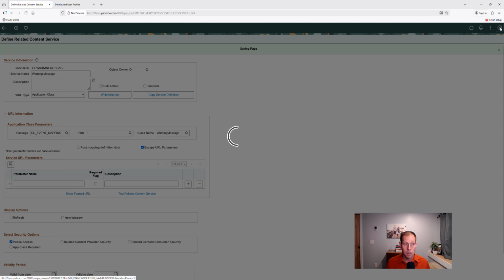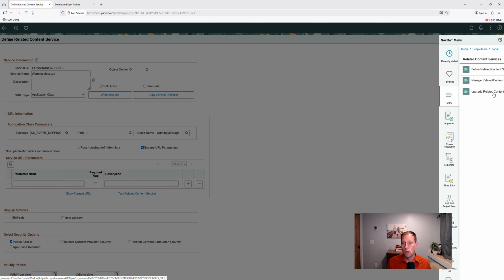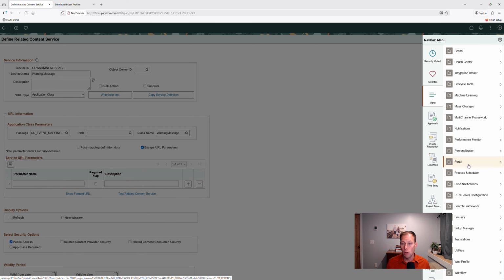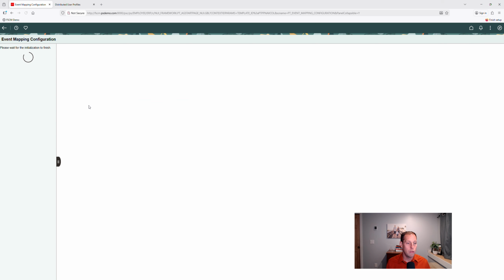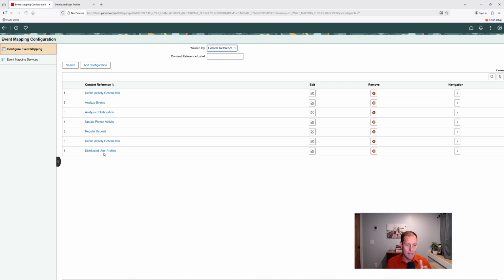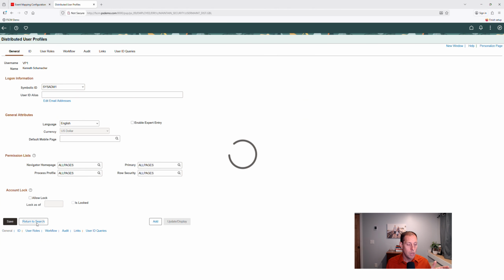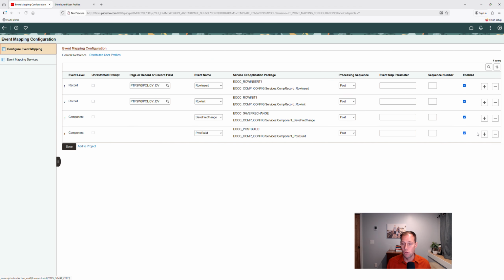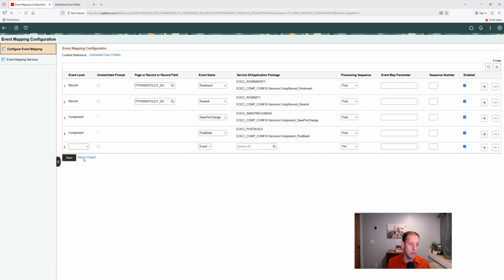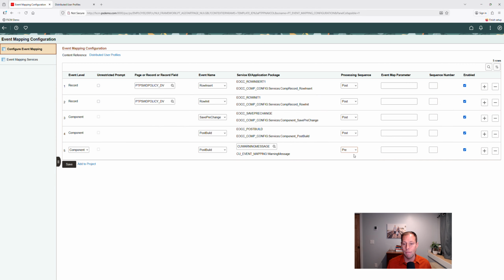Now that we've created that, we need to apply it somewhere. To do that, we're going to go into PeopleTools, Portal, event mapping configuration. We're going to take one of these event mapping configurations that we've already had set up. This is distributed user profiles, which I mentioned I'd been in before. Let's add that warning message to the distributed user profile. Nice and simple. We'll put it on post build. And here we do CU warning message, and it pulls right up. So let's do it after the processing. Again, we'll talk through all these options in another video, but in this case, nice and simple.